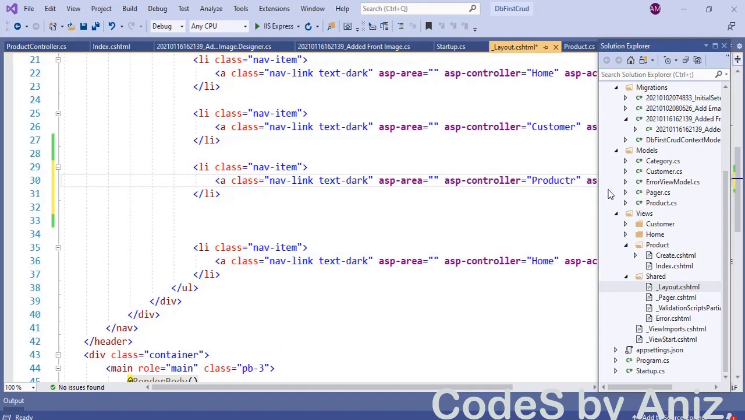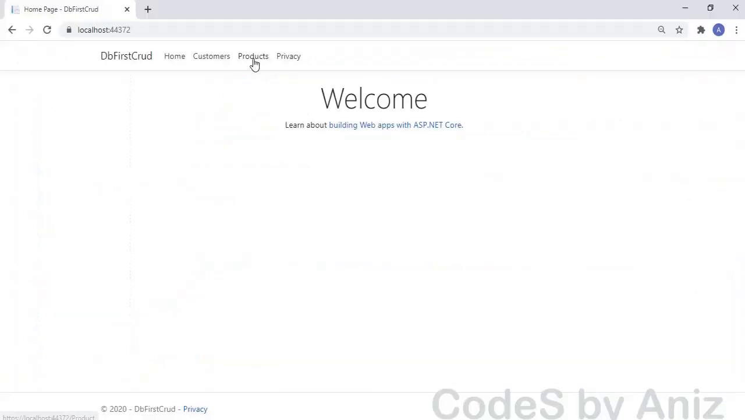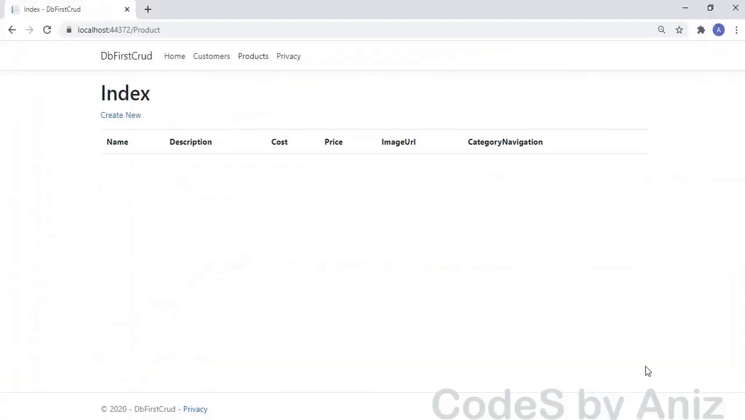Then go to the layouts.cshtml and create a menu for accessing the products. We first copy the menu of the customer and paste it below. Then replace the word customer with product for the pasted menu. That's it. Save and run the application. Now we are able to navigate the products by clicking the product menu. So far so good.